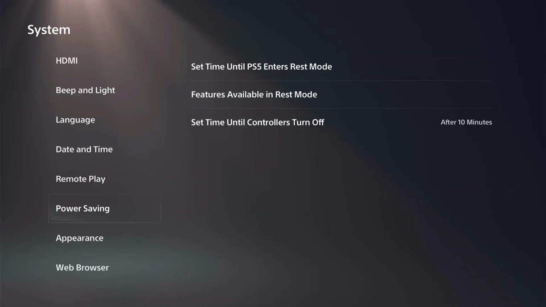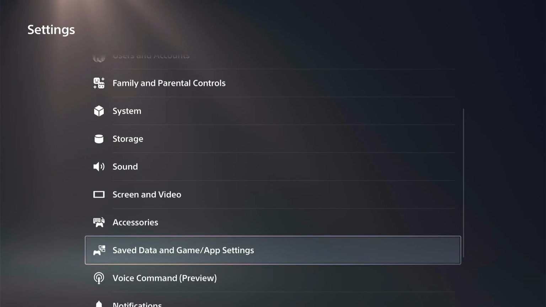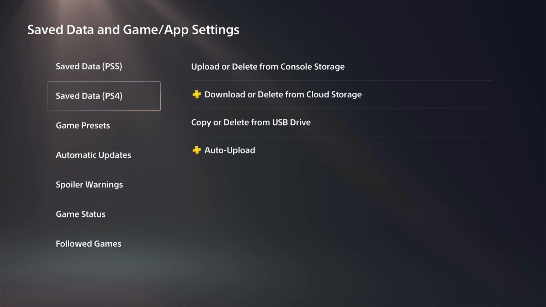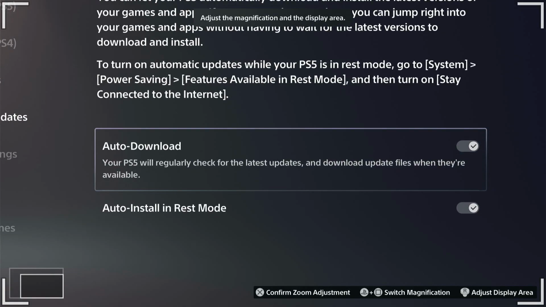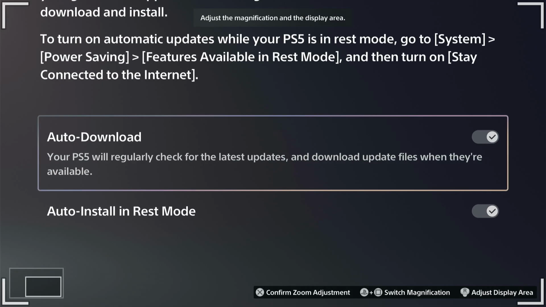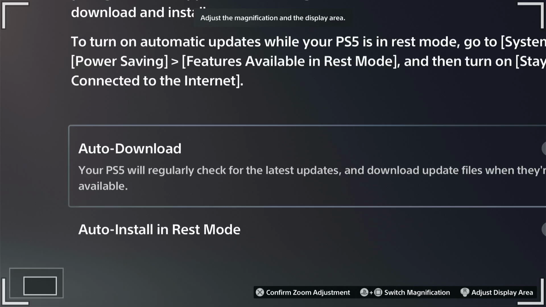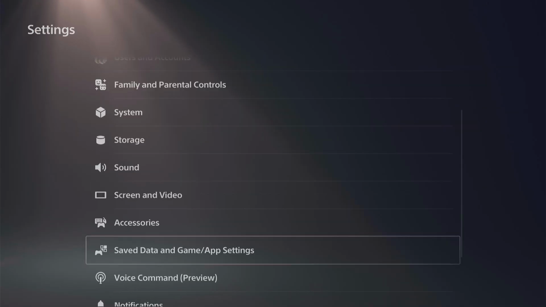Then we can back out and we want to go on down to where it says save data in game app settings, and then go to automatic updates, auto download. Your PS5 will check for the latest updates and downloads for your PlayStation 5 games. And then you have auto install in rest mode. So we want to turn this on as well. This should update your games and download them in rest mode as well as the system software.